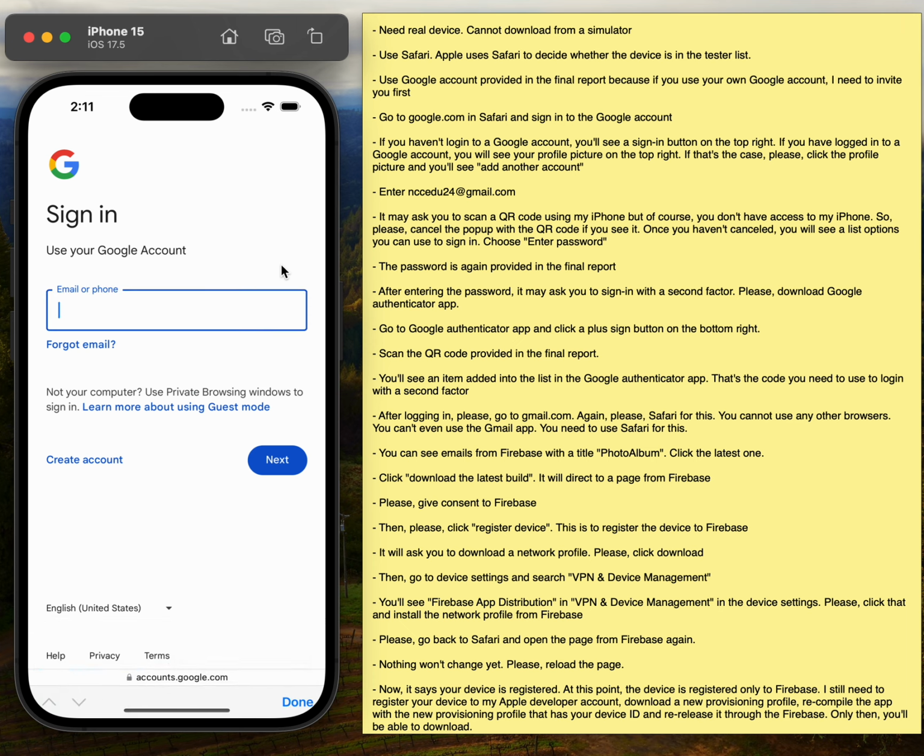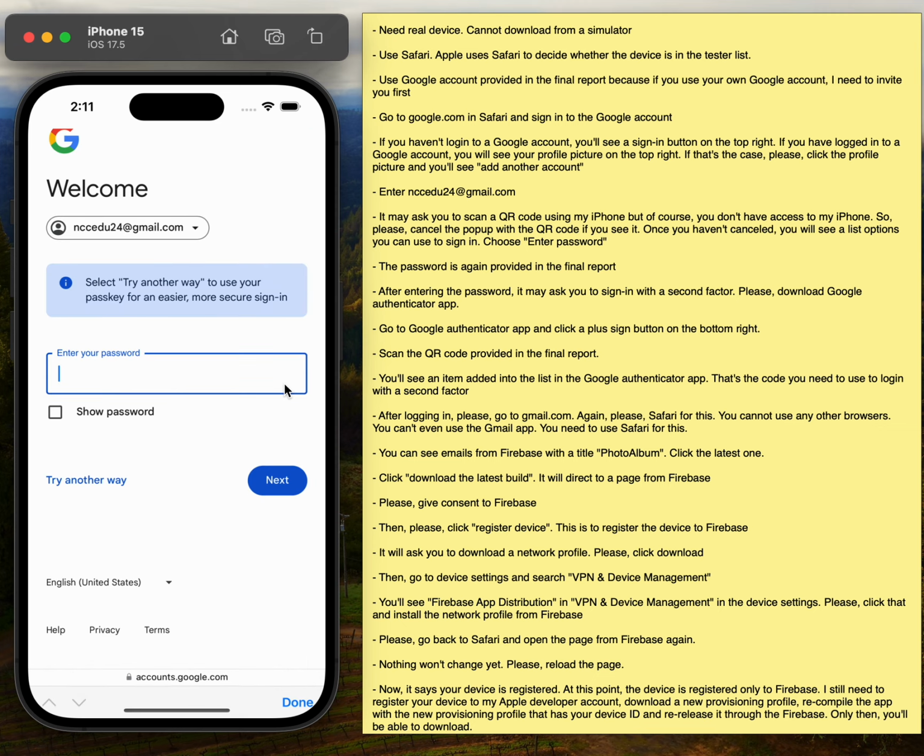And here we'll enter the email. gmail.com. Here it asks me to enter the password right away. But for you, you might see a pop-up that asks you to scan a QR code. That pop-up is asking you to scan the QR code from my iPhone, not from your iPhone. You will see the QR code on your iPhone, but it needs to be scanned from my iPhone. Of course, you don't have access to my iPhone.